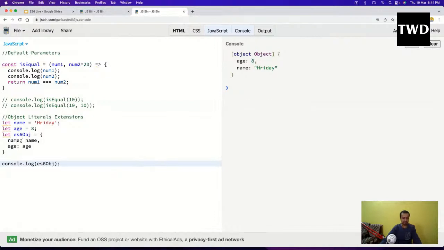Now I can actually remove this thing, and this is a shortcut notation. You're not required to use this, but it's a shortcut notation and developers love shortcuts. So someone in your team will love this thing, and see, it is still giving me this thing. So this is a shortcut notation: object literal extensions.